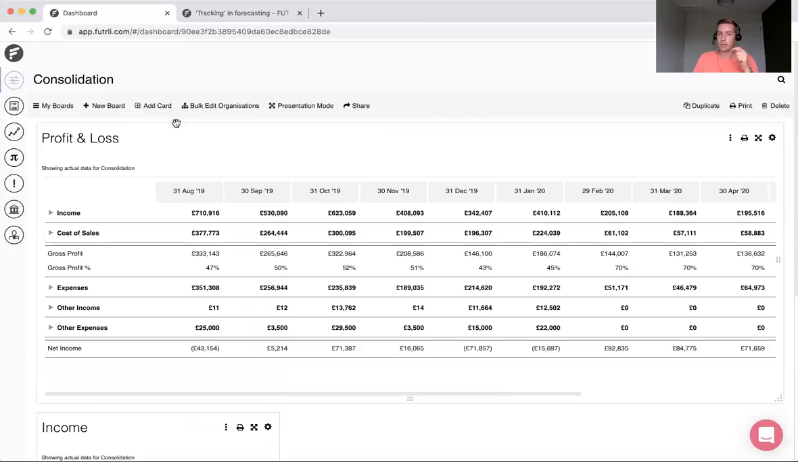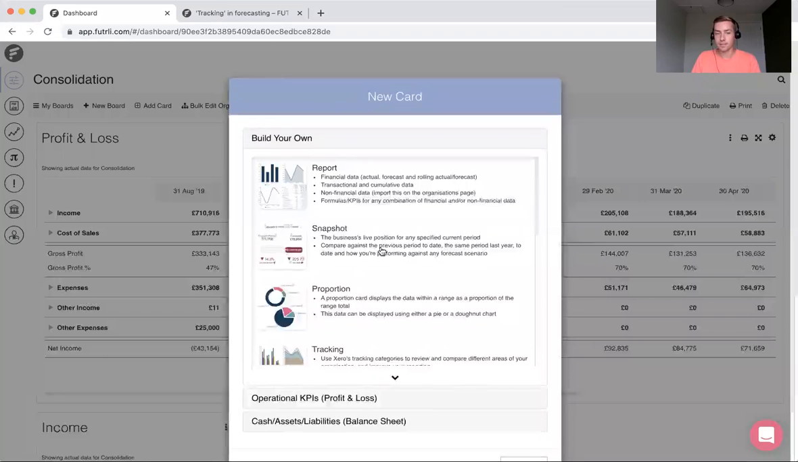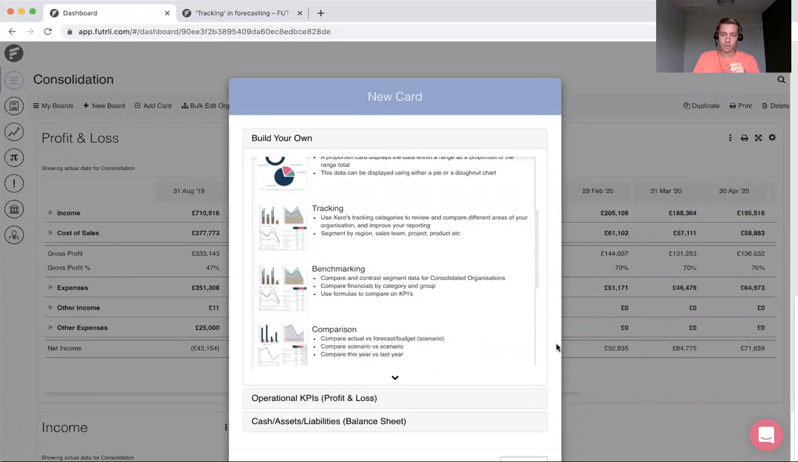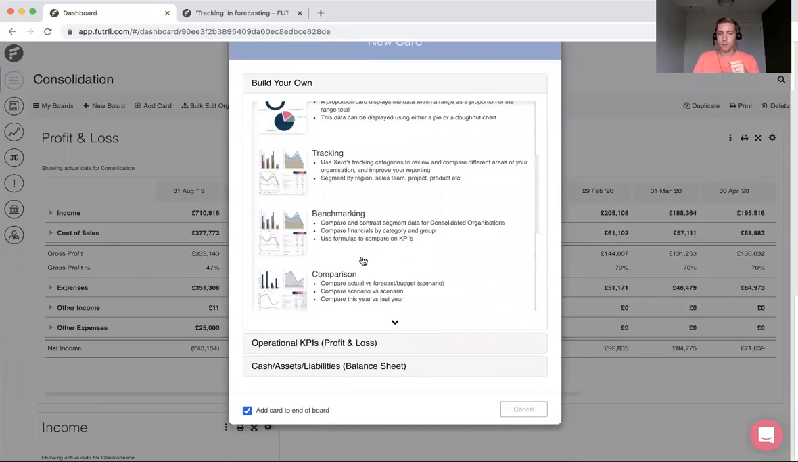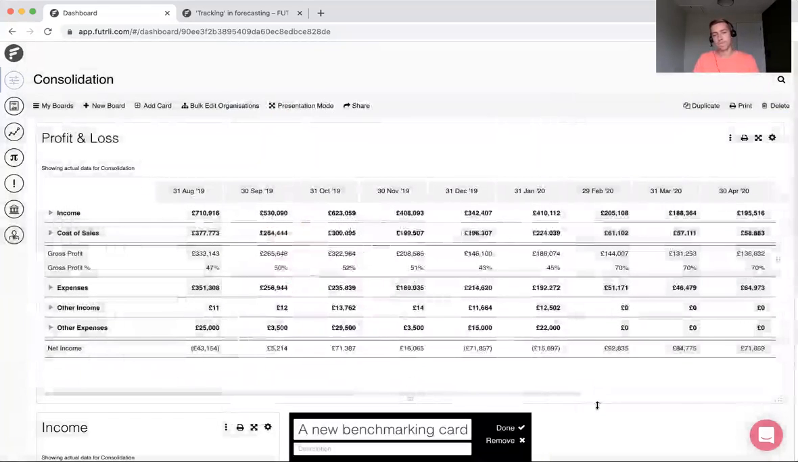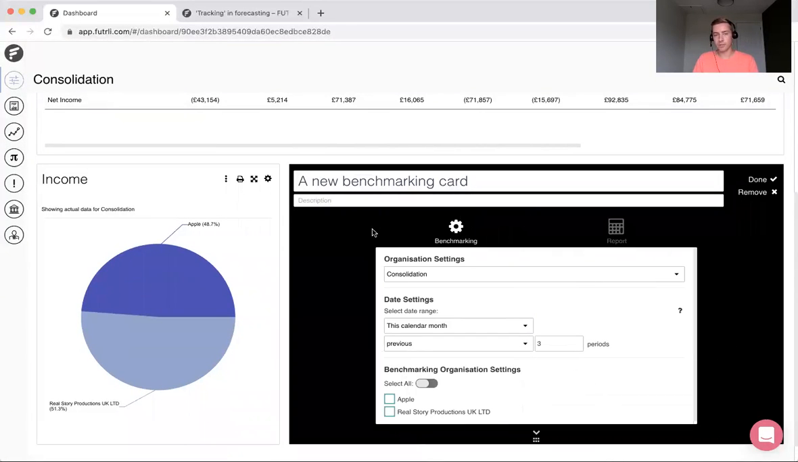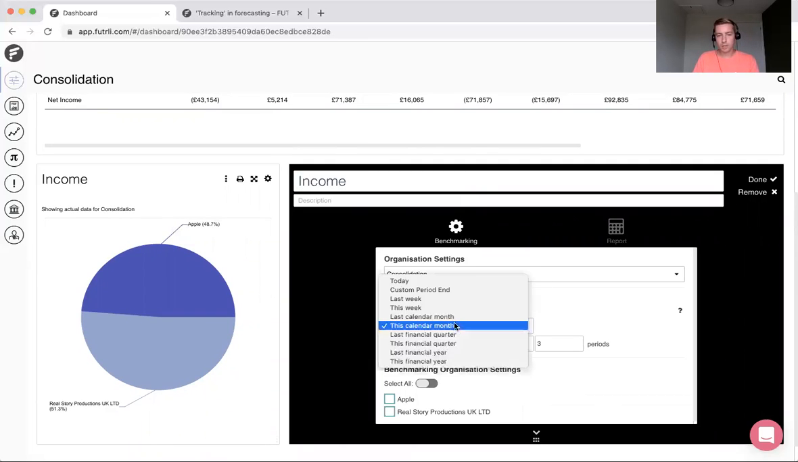a different card to what we don't use in any other org other than a consolidation, and that's a benchmarking card. This one here. I'm just going to first add card to end of board and click benchmarking. Cool. So this card is specifically used for consolidations. Again, I'm going to do income. Then I'm going to be looking at the same period.